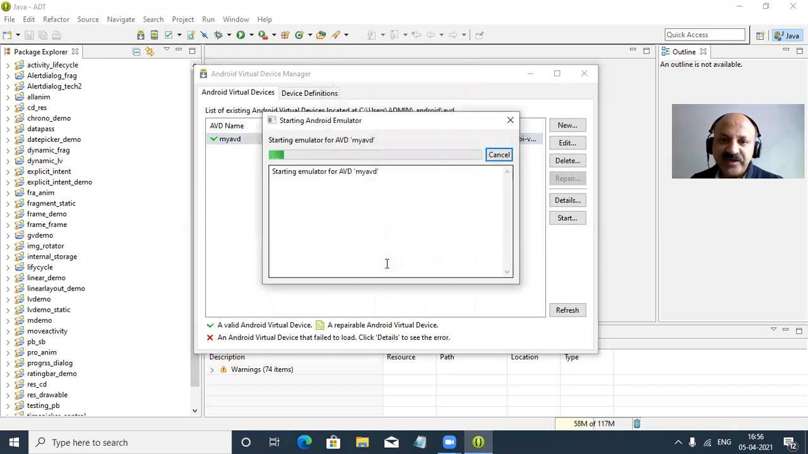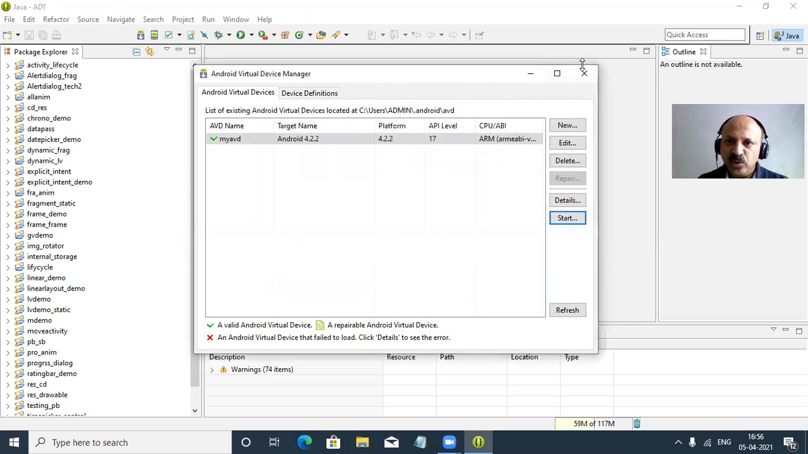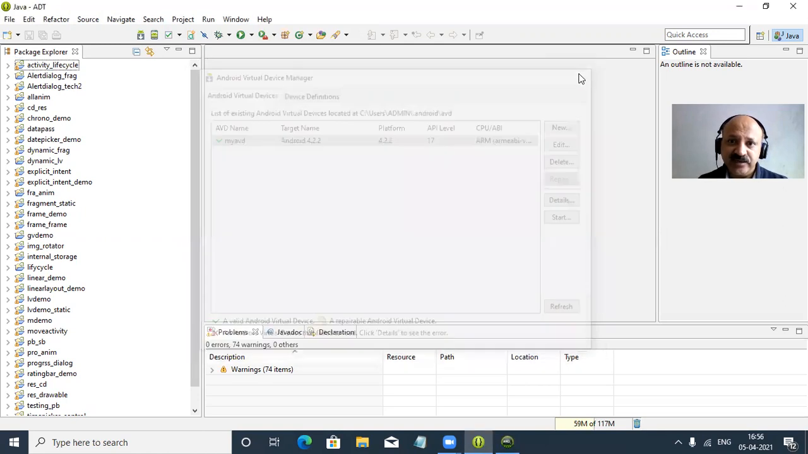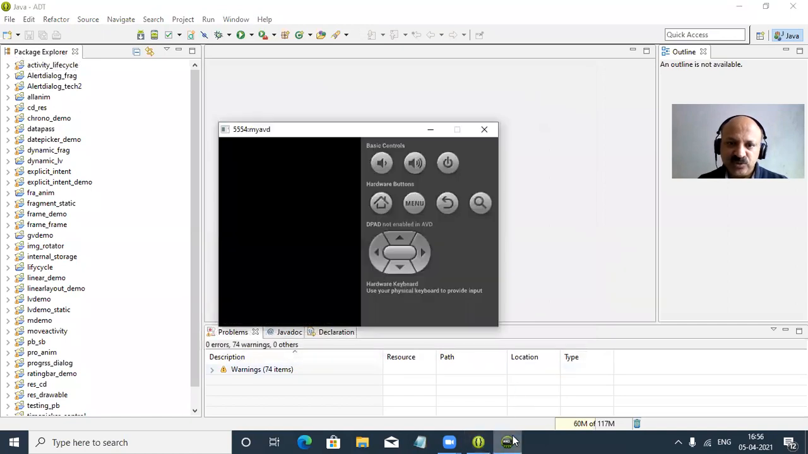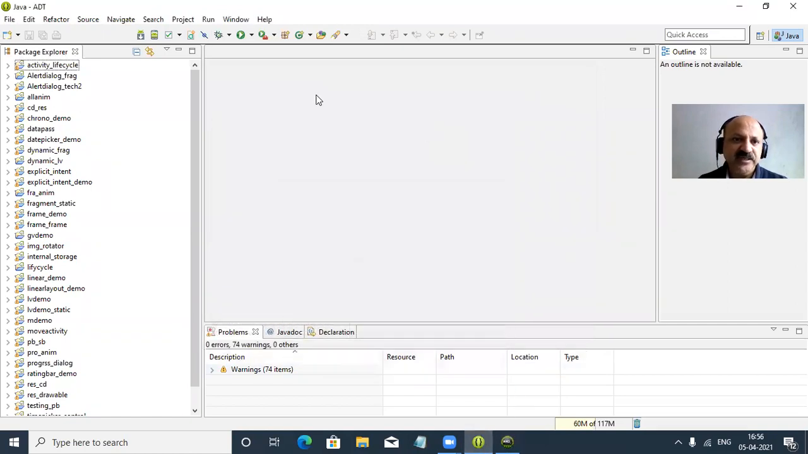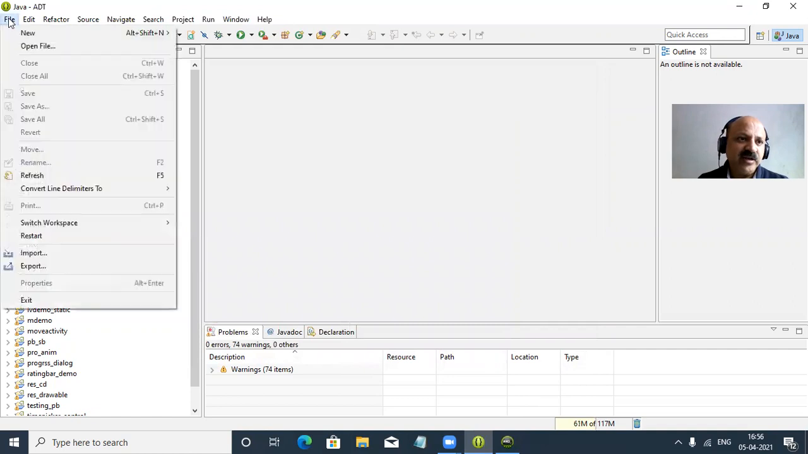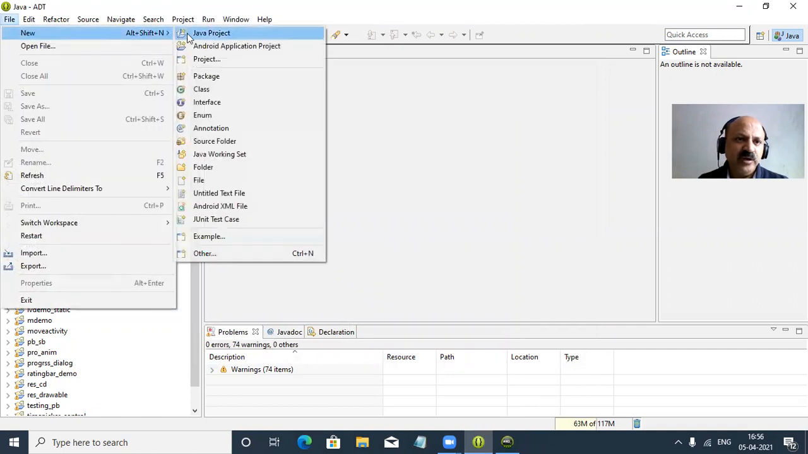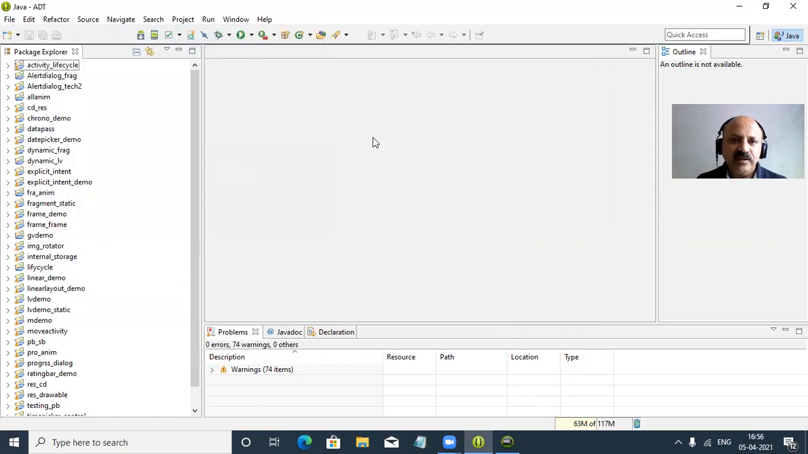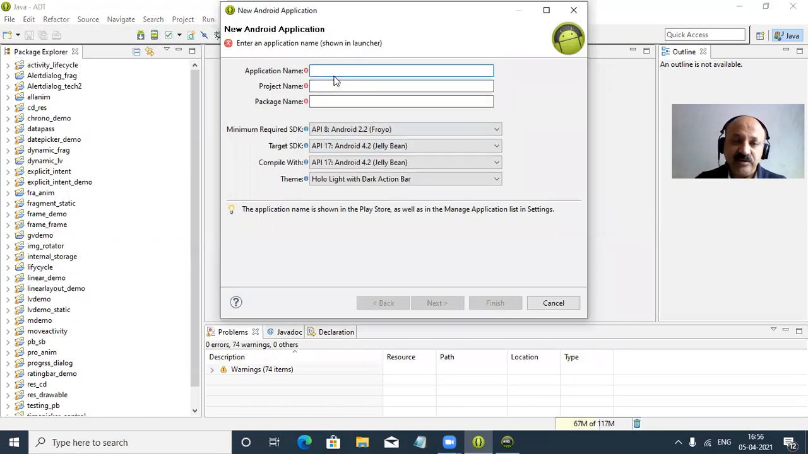When we complete our design and coding, our device will be ready. After that, we can close this window. Yes, and our device appears. So I minimize it, and now in the File menu I choose New Android Application Project, and here we name it progress dialog box.